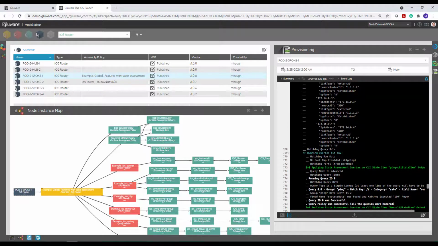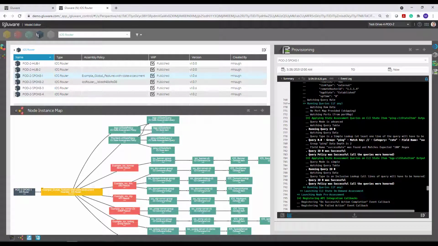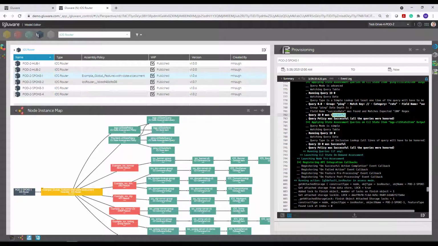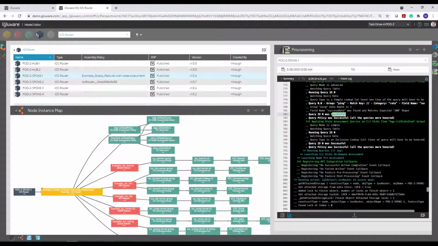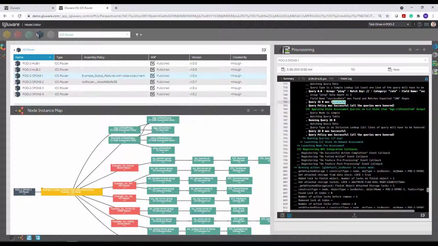Then Gluware executes the query on that log. The first query, ID 0, is looking for a ping, making sure the rate is equal to 100, and that is matched and expected, so the query was successful. The second policy looks at the BGP neighbor relationship and wants to make sure it is as expected, and that is successful as well.